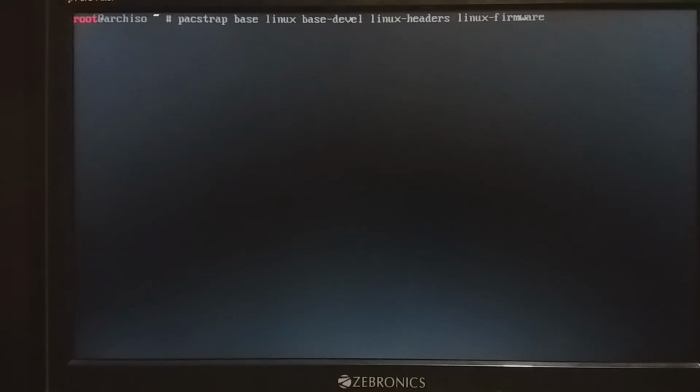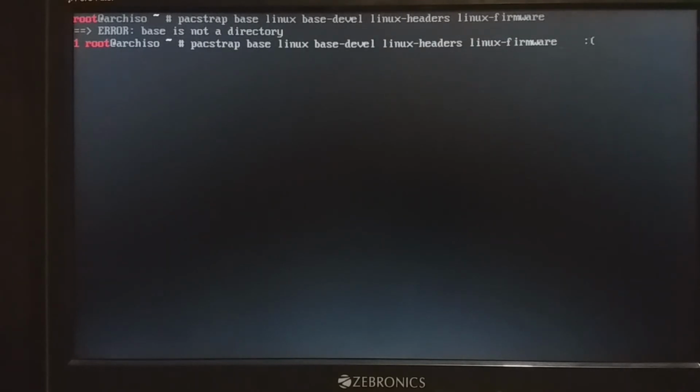So these are the most important packages you should install: base package, the kernel itself, the base development package, the headers, and the firmware. So hit enter, and okay, yes, we forgot to specify where we want to download these packages. So we are going to install it in the /mnt mount point we created on the root directory. This is very important.